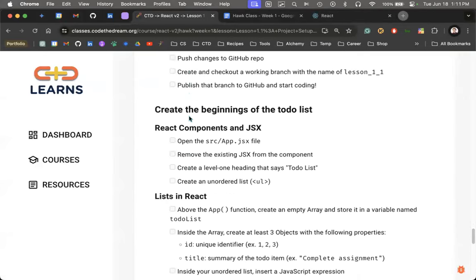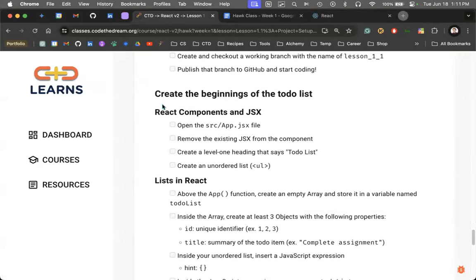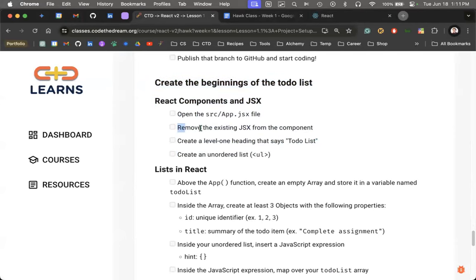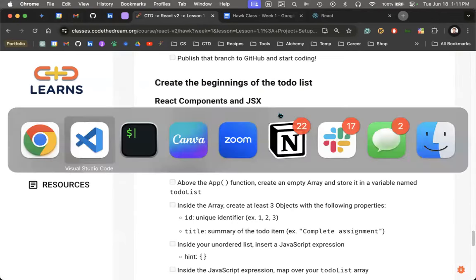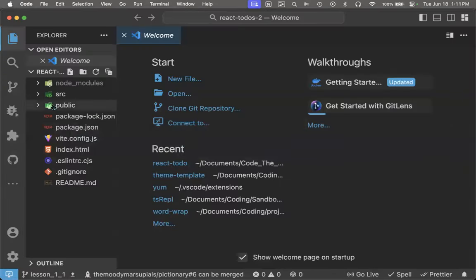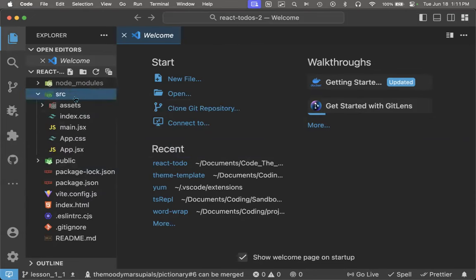Okay. So it wants us to remove the existing code and create our own to-dos. And so that's what we'll do. A React app is going to have a lot of folders and files, and it's going to look really crazy at first. And eventually you will understand what all these files and folders are. For right now, it's just going to be overwhelming to try to understand all of them unless you really want.